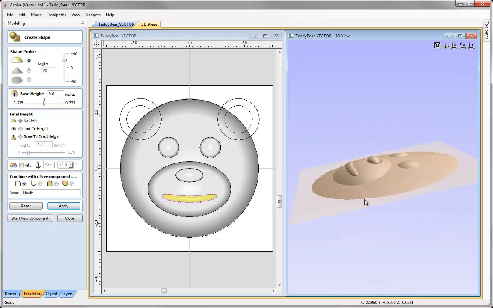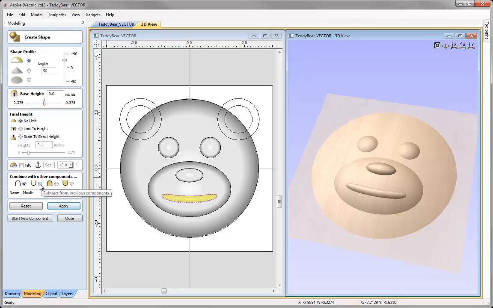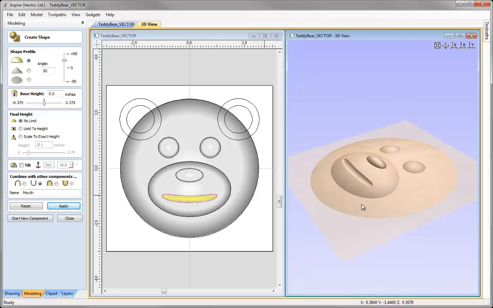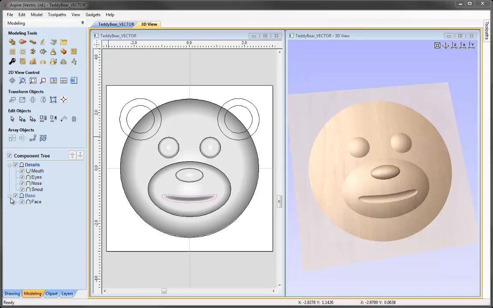And now actually in this case I don't want that mouth area to raise or add on top of the snout area. I'd rather have that recessing into the snout shape. So let's just change the combine mode of that to subtract. Okay, so we can see now that that's subtracting that shape there, and I'm happy with that. So I'm happy with all of those face details. We could go ahead and press close. And we can see that all of those components have been added into the details level within our component tree.